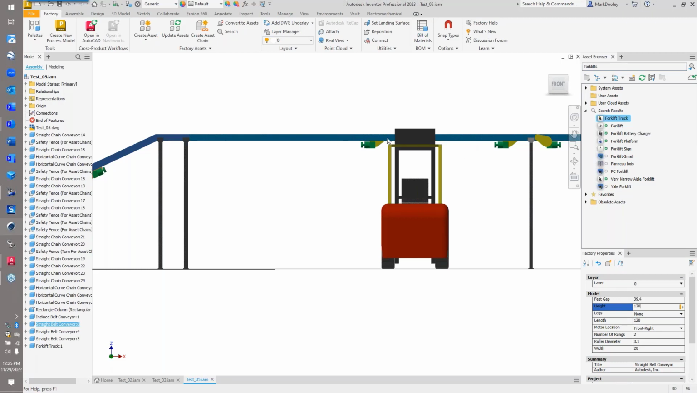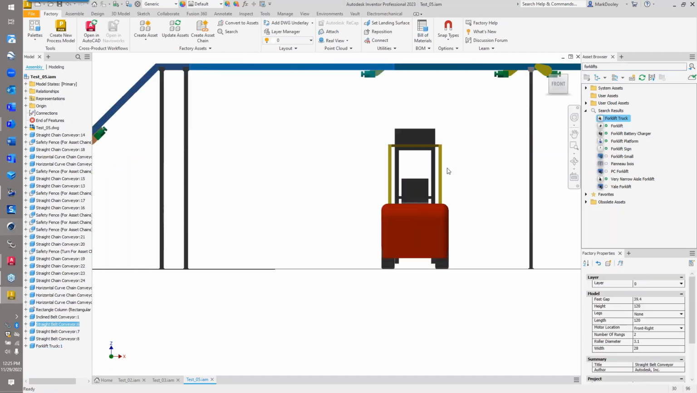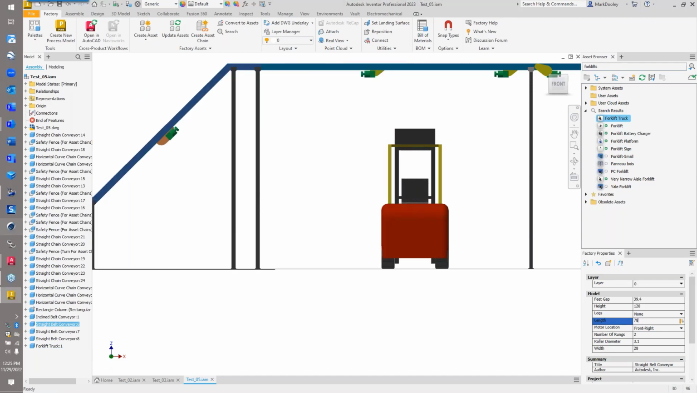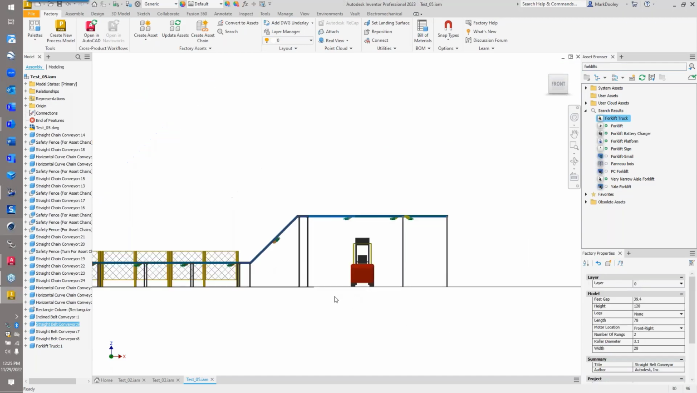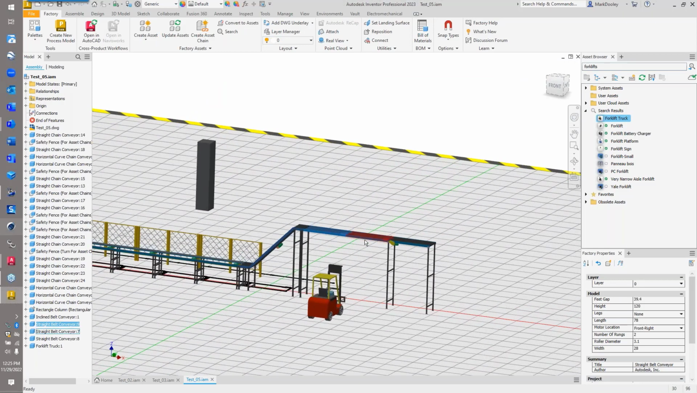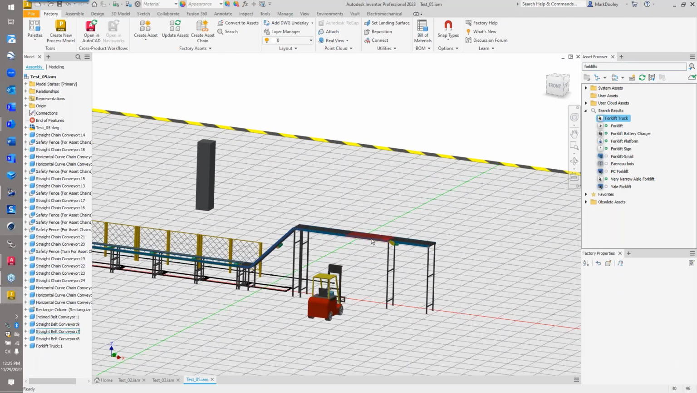And let it update these other three as well. There we go. So now we have clearance to go in there. So I will change that back to a 78. And so now we've adjusted this very quickly on the fly. And so this is how we can change variants.